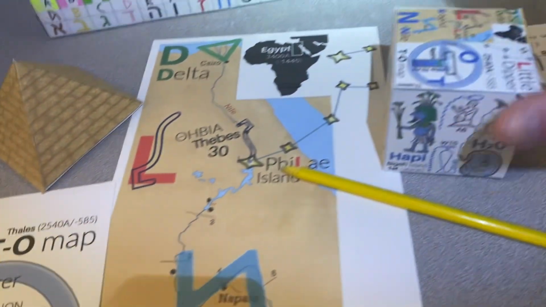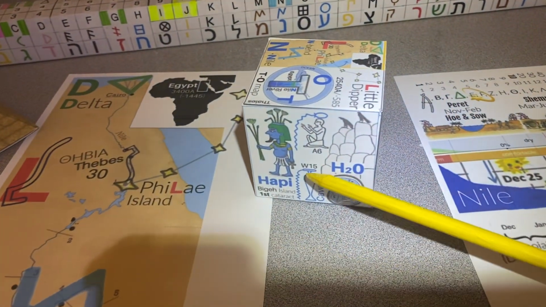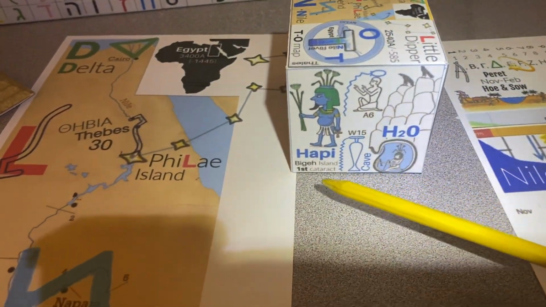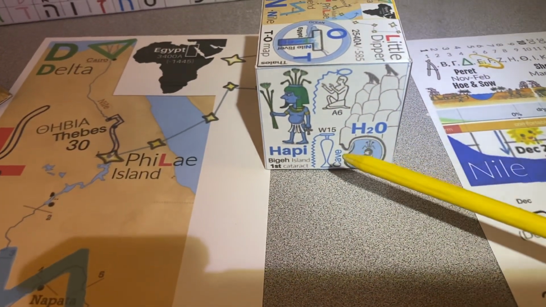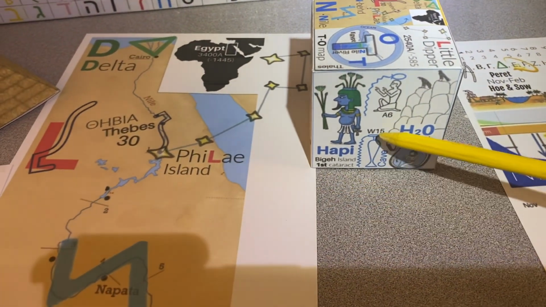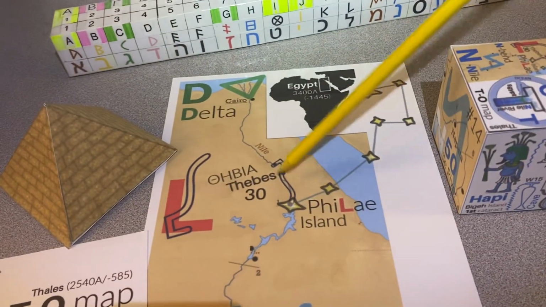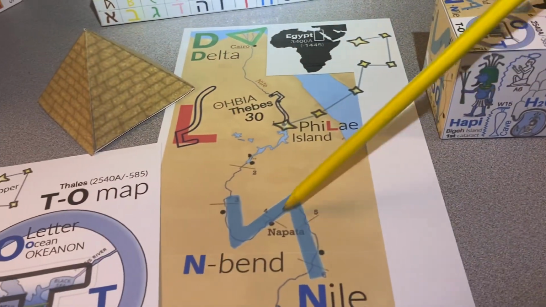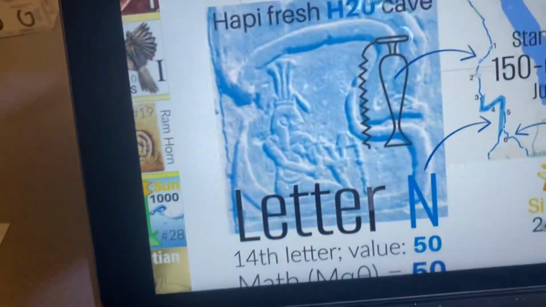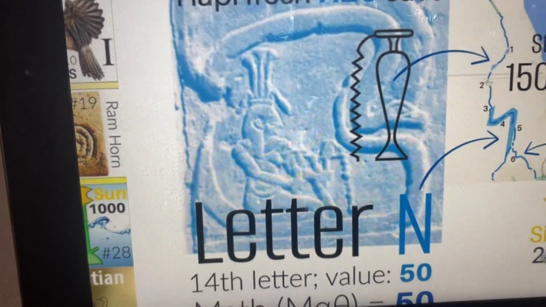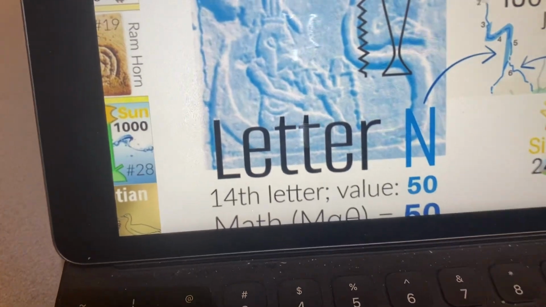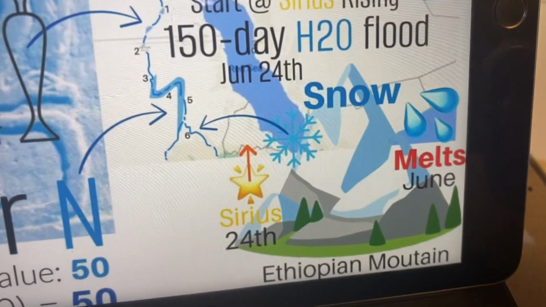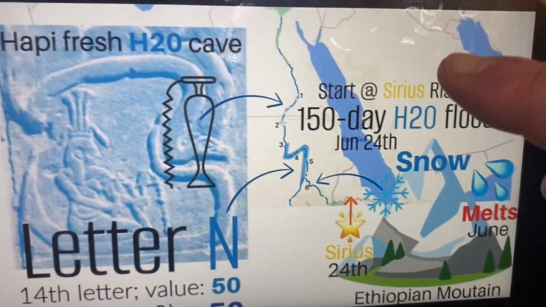The alternative myth was Hapi comes out of his cave, which is on Big Island, which is located next to Philae Island. He releases his flood water, and this causes the Nile to flood. The Egyptians had two myths, but this eventually became subsumed into the symbol N. And here we see Hapi carved in stone on Big Island, coming out of his cave, releasing his water, which causes the flood, and also the snow from the Ethiopian mountains.